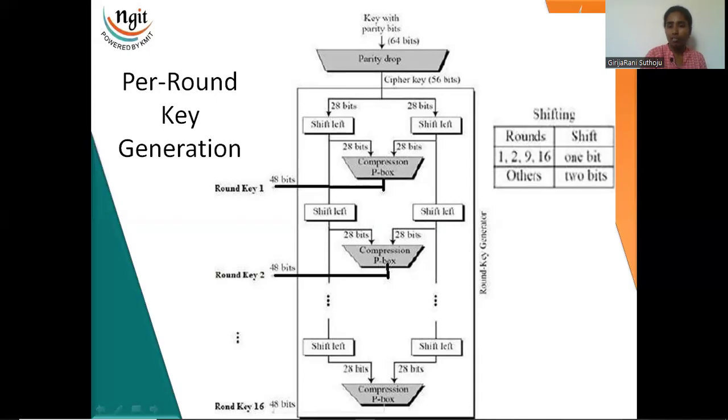So my round 1 will be shifting this only once. See? My output will be like this, and somewhere as a 56th bit, I'll be getting this 1 back. Okay, so round 2 also 1 bit shift only. Round 9 also 1 bit. Round 16 also 1 bit.